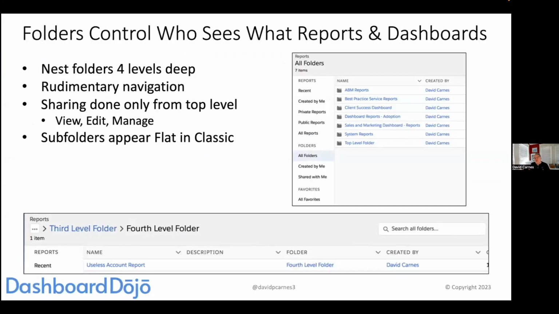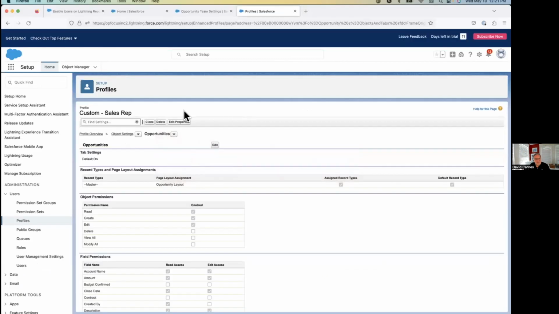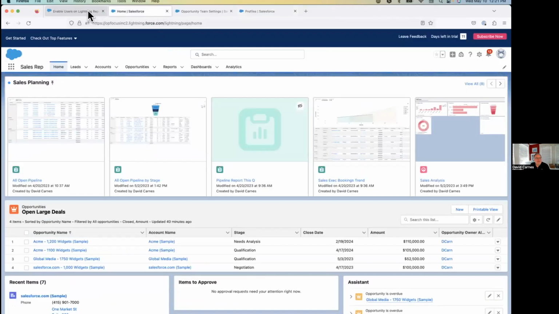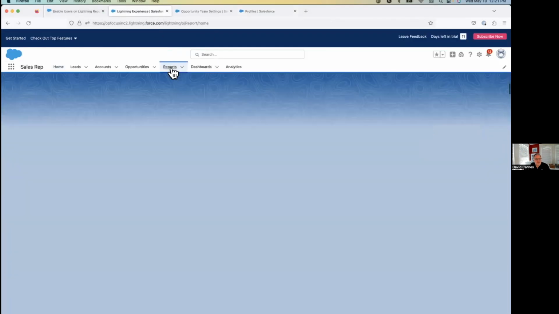Let's talk about folders. So once you've actually given people the ability to go to the reports tab and go to the dashboards tab, what do they see on those tabs? Well, that's all controlled by folders. And in Lightning, we have the ability to nest folders 4 levels deep. So sometimes that can be a little bit, it's like you see the tip of the iceberg, but you have no idea what's underneath.